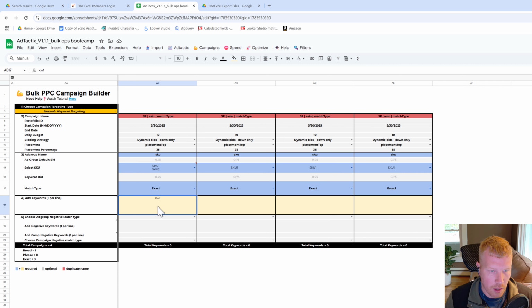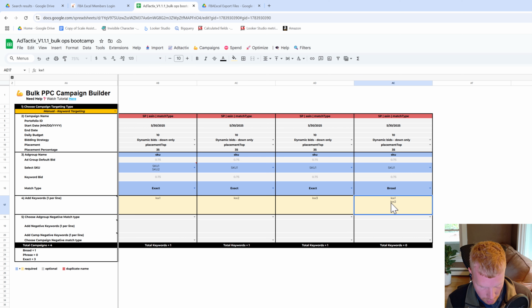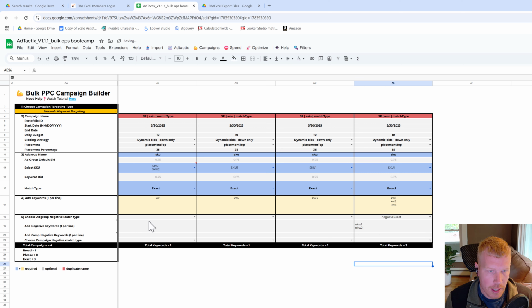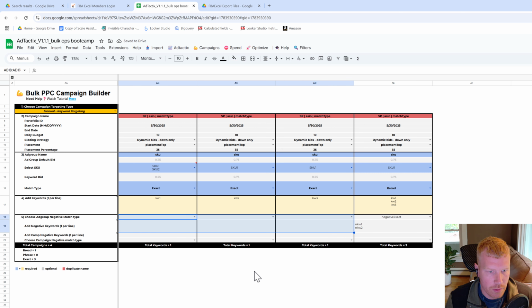So keyword 1, keyword 2, keyword 3, and we'll also add some negatives in here. So negative keyword 1, negative keyword 2. All right, and then you want to choose your negate type. So negate type will do negative exact. And then in these, we're not going to have any negations.